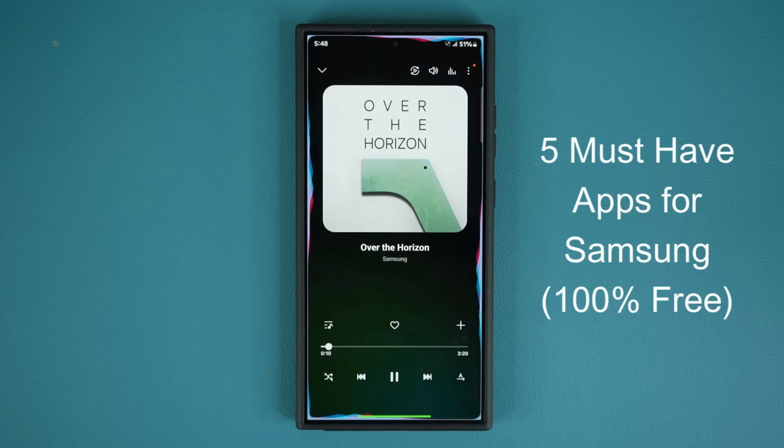In today's video I'm going to be sharing 5 must-have applications that you want to install on your Samsung Galaxy smartphone. Now 4 of these apps are exclusive to Samsung Galaxy phones only, and one of these apps is available for any phone, but it's an amazing application.